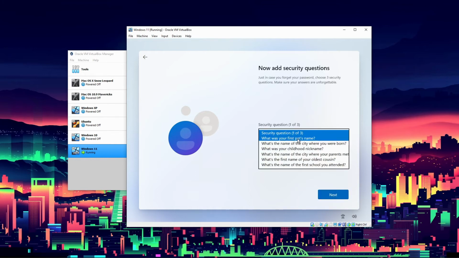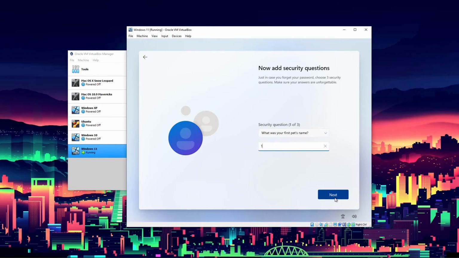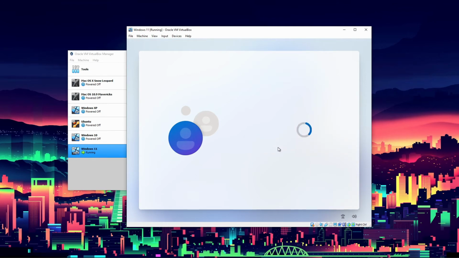I wish I could just skip these, but what was your first pet's name? One, because I'm not gonna go through these because I don't really care. One, and you can't use spaces and stuff in this process. You have to put 1111 basically.